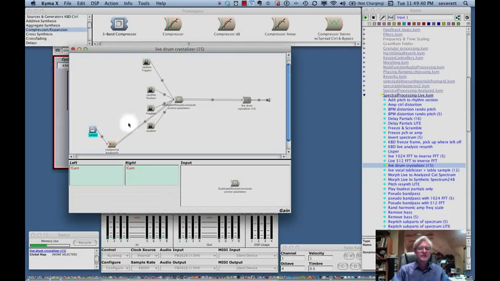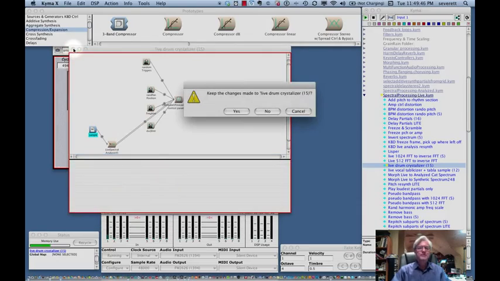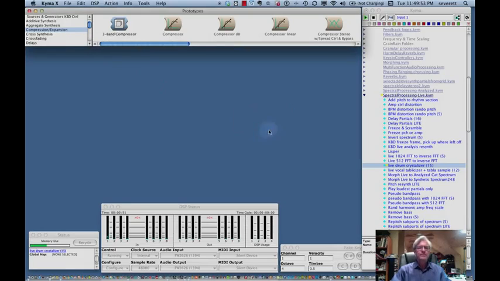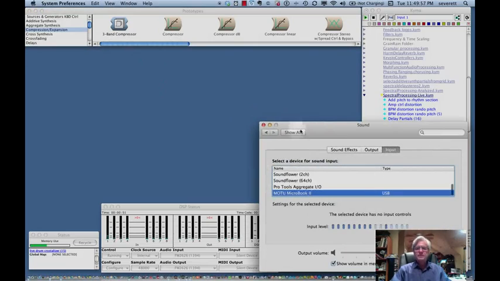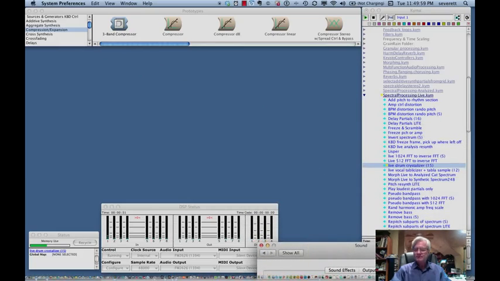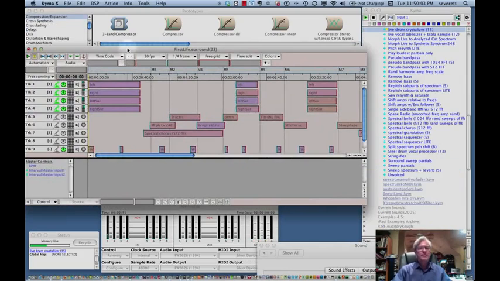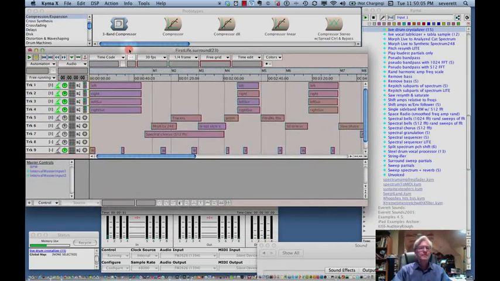So this is a very easy way to do live processing with Kyma here. So a very simple system here. Let me quickly move over and show you a timeline. Pull up one that's already pulled up. Oh, wrong one. Where did it go here? There we are. So this is a timeline of a composition that I was working on recently.